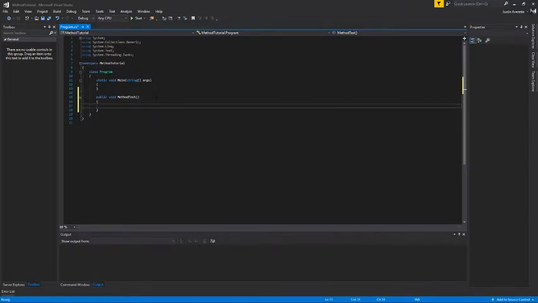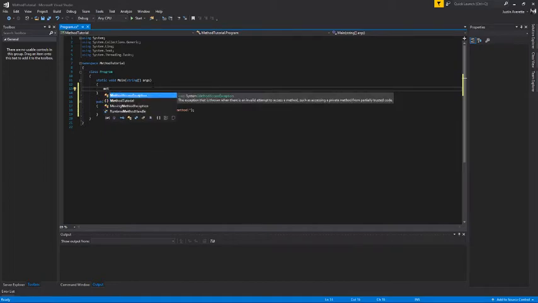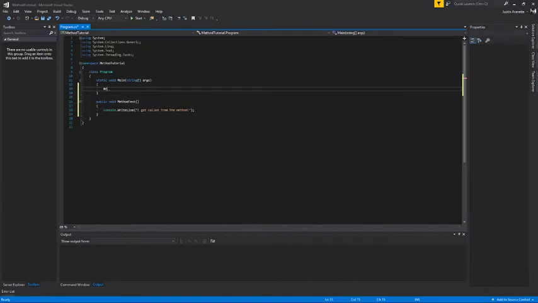So right now we just have method test, and we're going to do console.writeLine, "I got called from the method." Let's see. Oh yeah, it's got to be static because of the static void main class. Okay. Alright, so we're just going to call method test just like that.